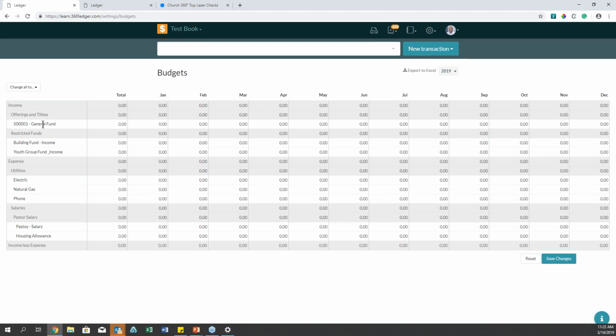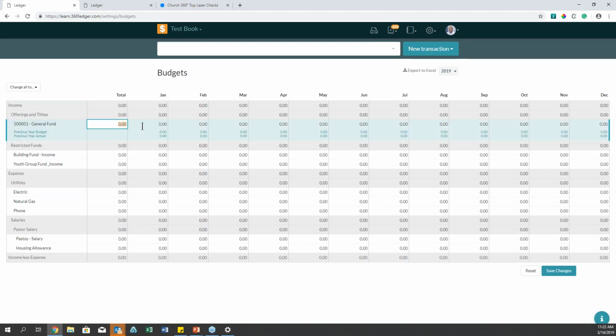Okay, so when you're here in the budgets, what you can do is you can type in either a total or a monthly amount. So you can budget your income, you can budget your expense. When it comes to income, you may just want to enter in the amounts that were given last year, so you have that kind of instant recognition on if you're bringing in as much as you did last year. But some people don't budget income at all. That's just strictly up to the church on how they want to handle that.